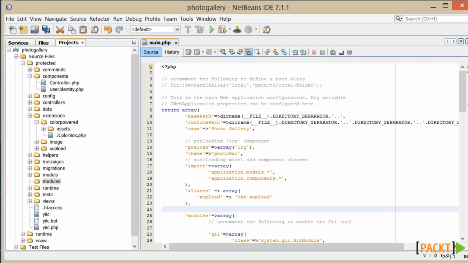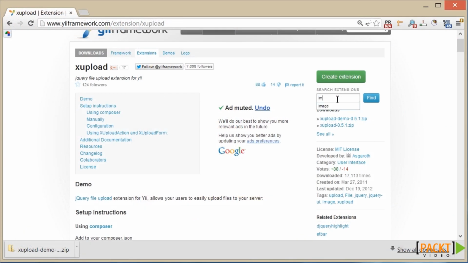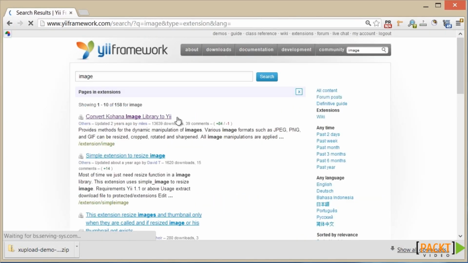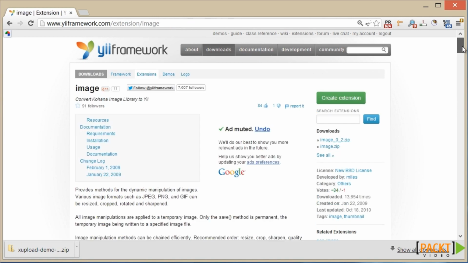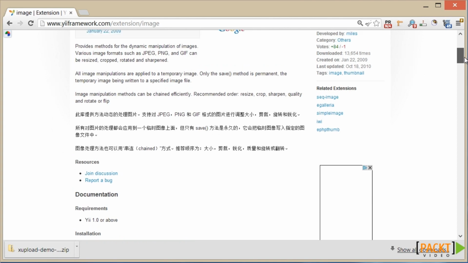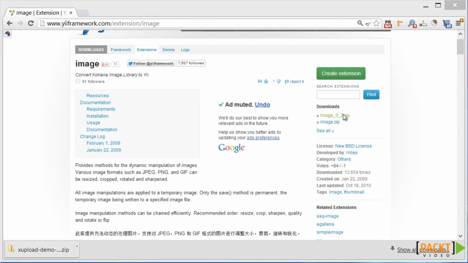So we're also going to need to crunch our images to create thumbnails, so we can see what's available for that in the extensions directory too. So let's just look for image. Here we are. We'll use this Kohana-based extension. Let's check out the instructions and, yep, we'll download this zip file.